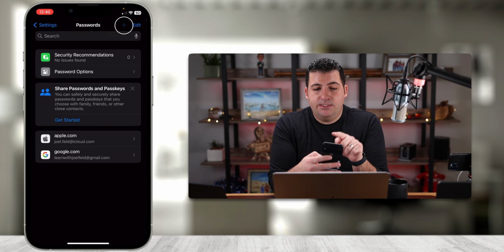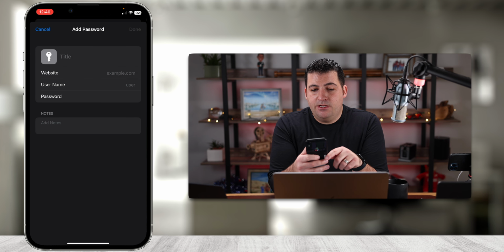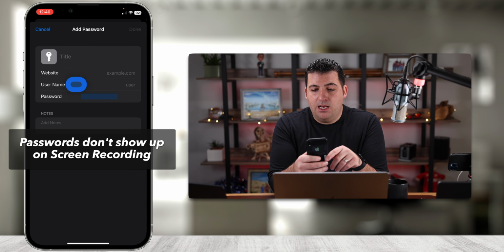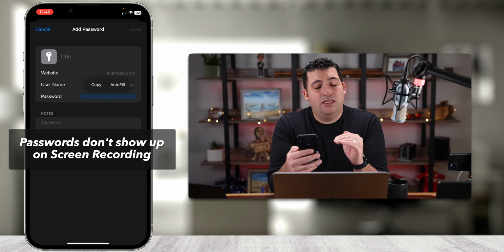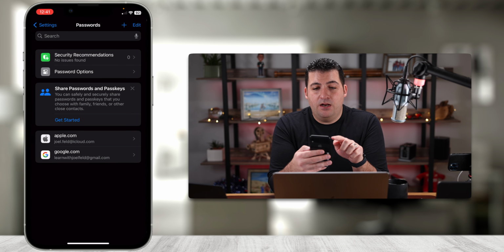And I'm gonna touch the plus sign in the top right. We're gonna choose new password. And here it gives me this nice, crazy, long, complex password. So I'm gonna select that. We're gonna choose copy. And then I'm gonna cancel out of this.